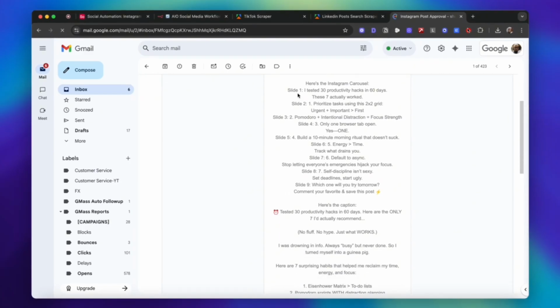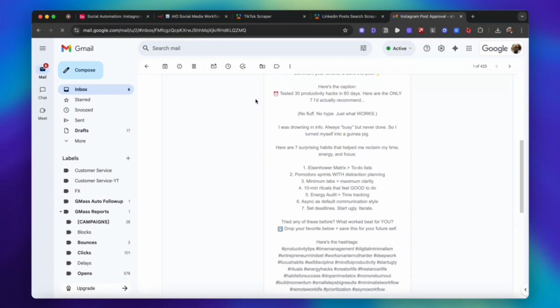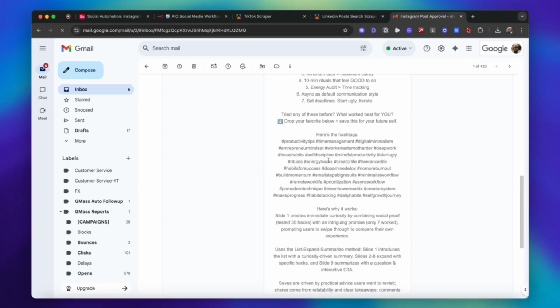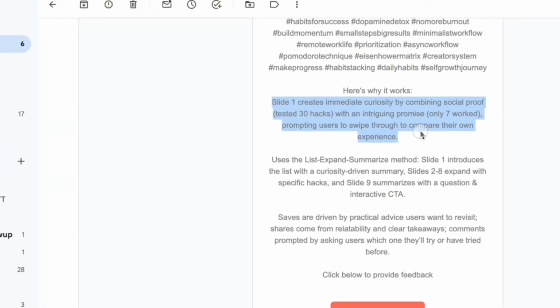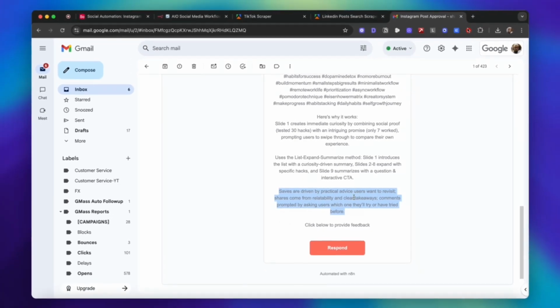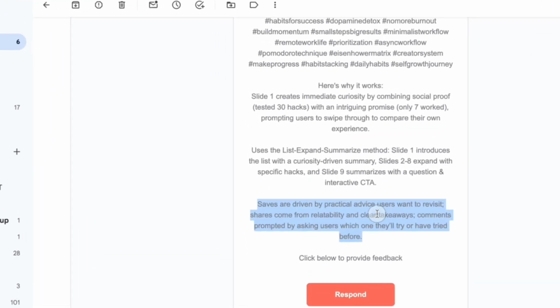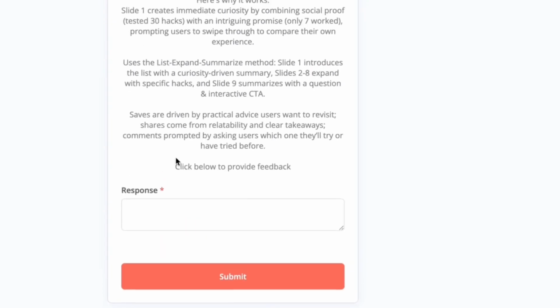Here's the carousel, slide 1, slide 2, slide 3, slide 4, slide 5, etc. Here's the caption that I have, hashtags, and this is an explanation from the AI why it works. This is the framework that we've chosen, and why the AI thinks that this post is going to get good engagement. And we have to come down here, click respond, and fill this form.